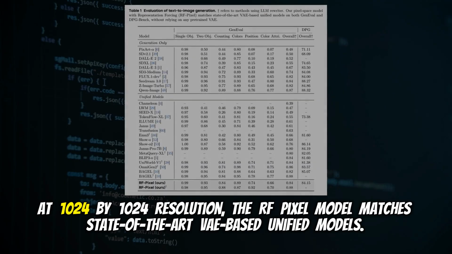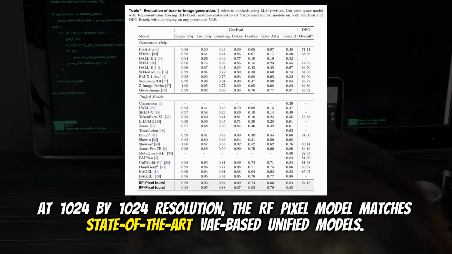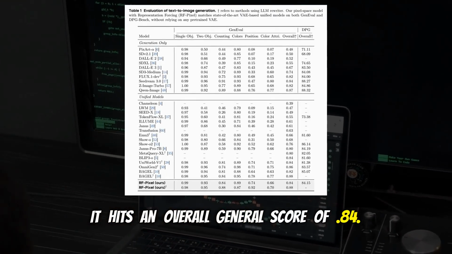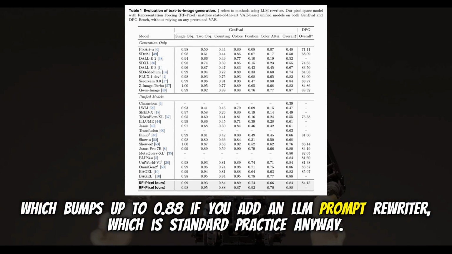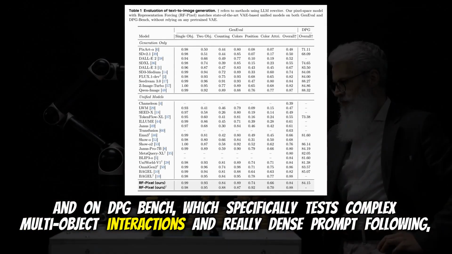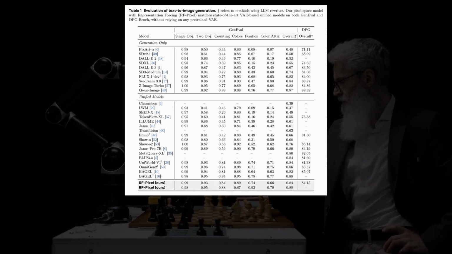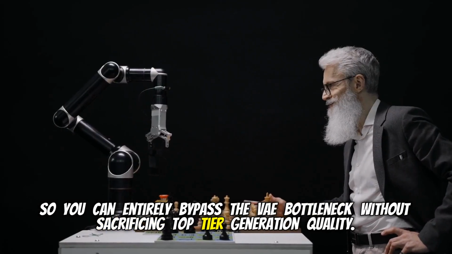And the performance metrics for the final, fully pixel space bottleneck-free model really prove the architecture works. At 1024 by 1024 resolution, the RF pixel model matches state-of-the-art VAE-based unified models. It hits an overall Gen-Eval score of 0.84. Which bumps up to 0.88 if you add an LLM prompt rewriter, which is standard practice anyway. And on DPG Bench, which specifically tests complex multi-object interactions and really dense prompt following, it hits 84.15. So you can entirely bypass the VAE bottleneck without sacrificing top-tier generation quality.